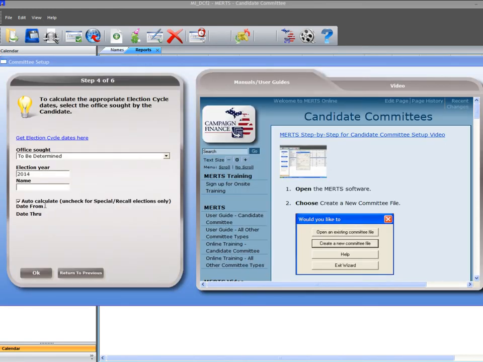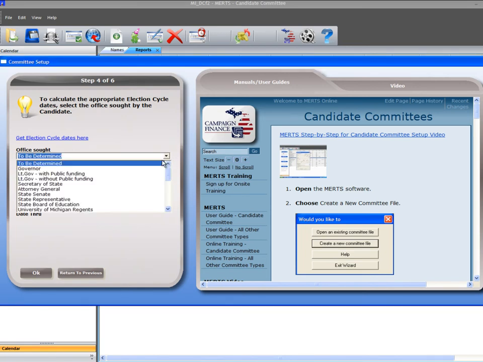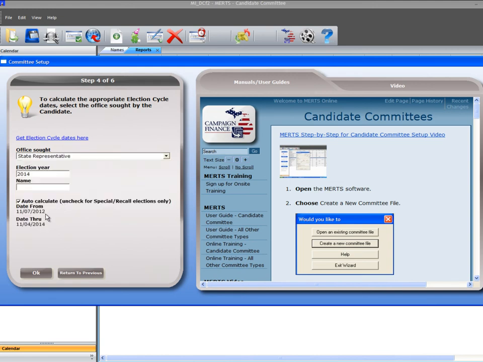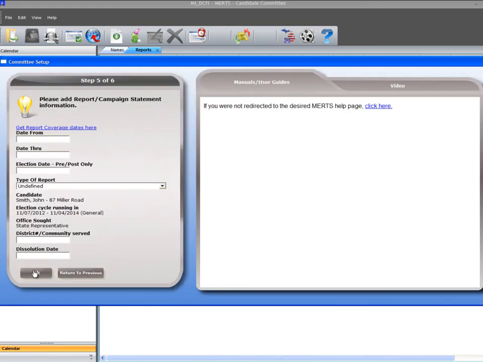Next, you will be asked to enter election cycle information. The year will default to the next general election year. First, select the office sought by the candidate from the drop-down list. The election cycle dates will automatically fill in based on your selection. Uncheck the box only if the candidate is running in a special or recall election. Enter General as the election cycle name. Select OK to proceed. A report information window will appear.